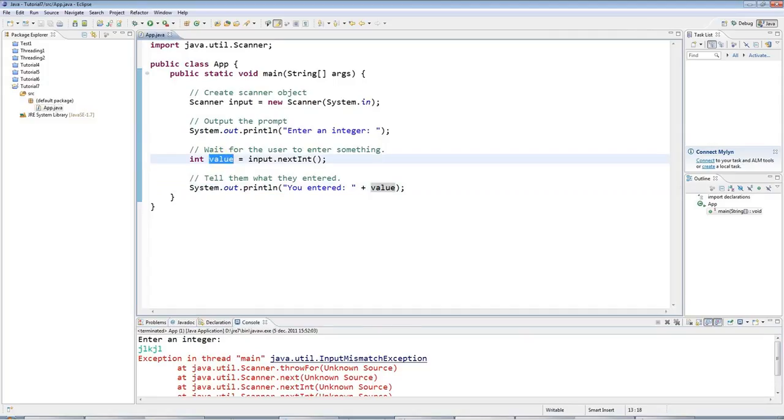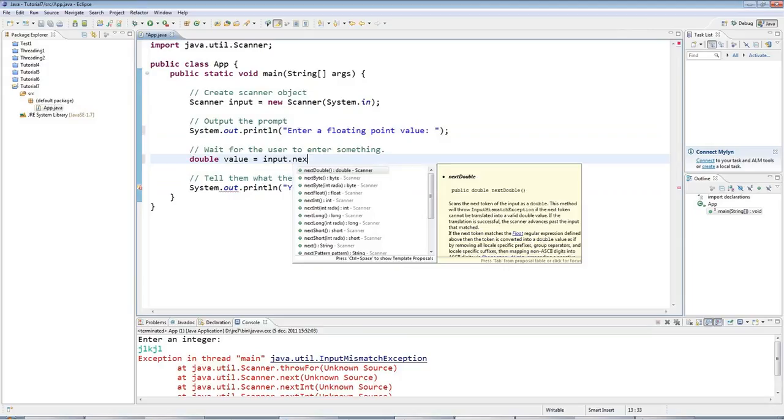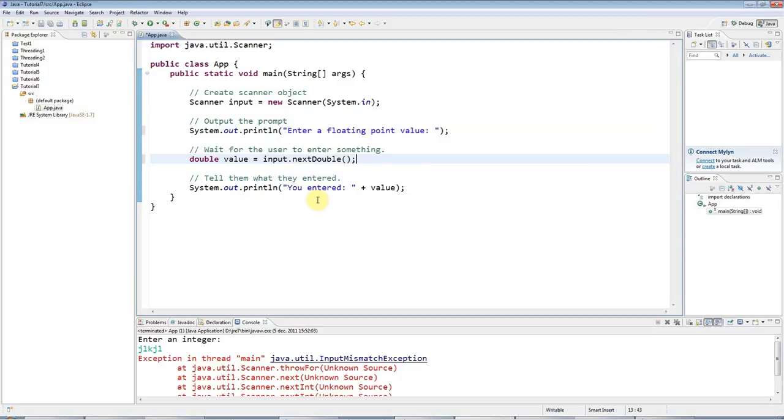And I can also get a floating point value. I could say enter a floating point value. In other words, a fractional value with a decimal point, and I can say double value equals input.nextDouble(), and I can say you entered value again.